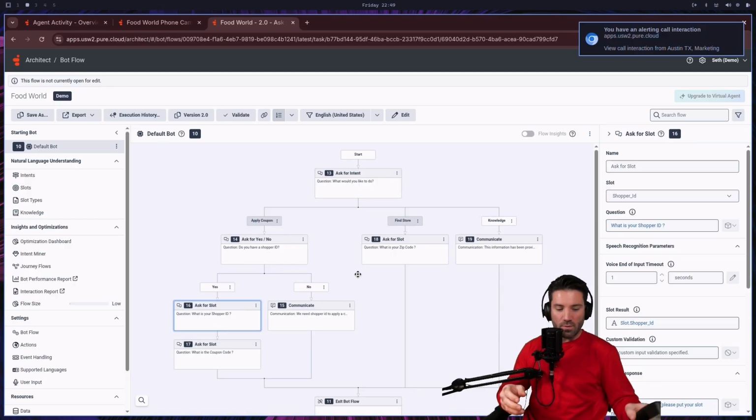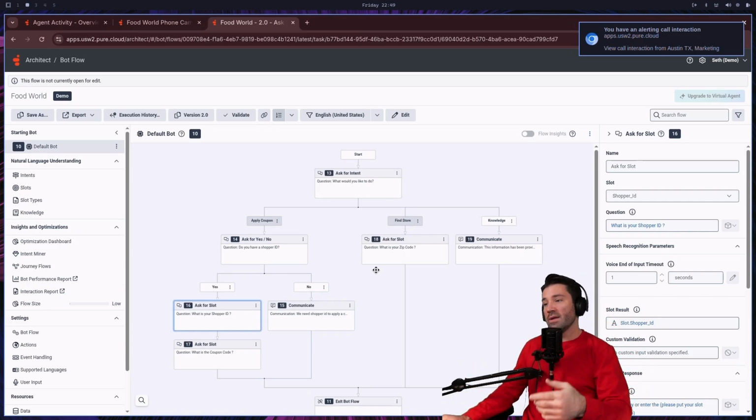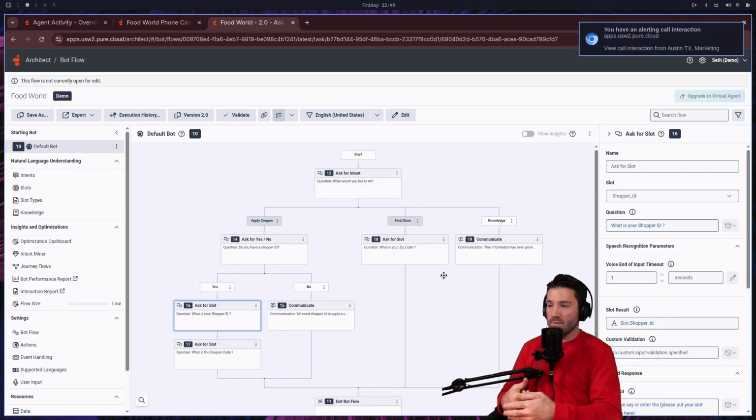Okay, there we go. So it did clarify that was what we wanted, that knowledge base article, and then it fed us the line that we programmed in here about that information being provided, and then exited the flow and disconnected the interaction because there was no zip code to give us that transfer over into the marketing department. So there we go.